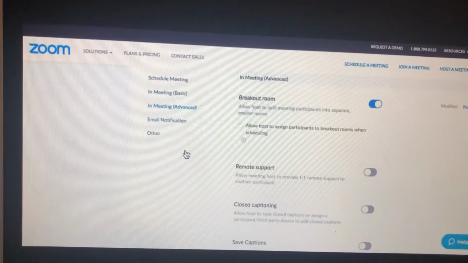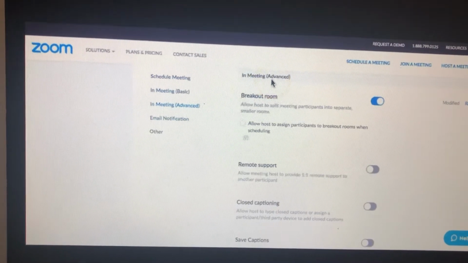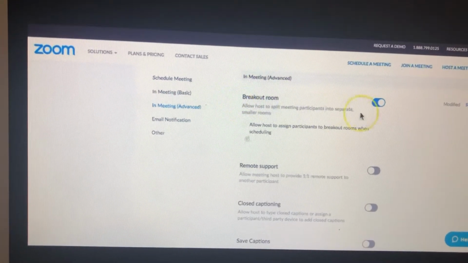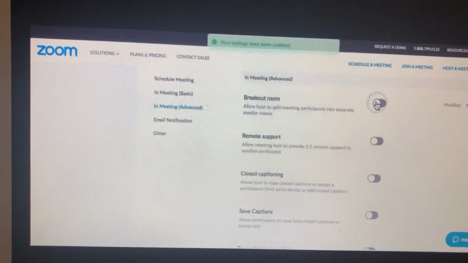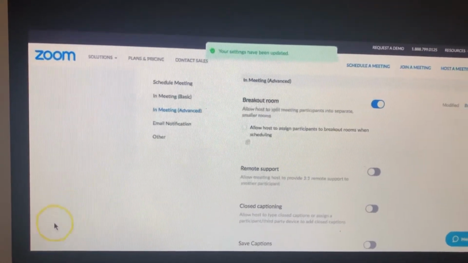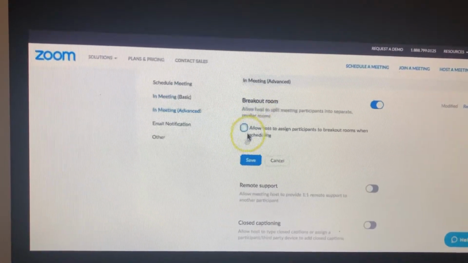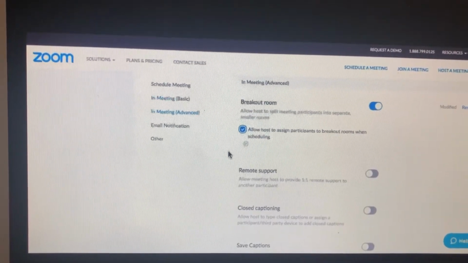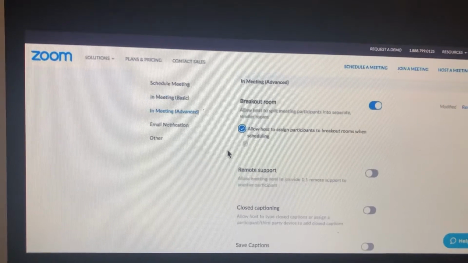In Meeting Advanced scrolls you down the page to where you need to go, and you'll notice Breakout Room. Mine's already chosen, but yours probably looks like this, and you want to go ahead and click to slide that open. And just below Breakout Room, you're going to click the box to allow the host to be able to assign the breakout rooms when scheduling.